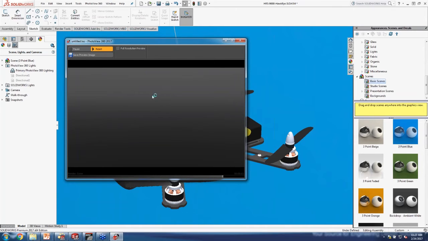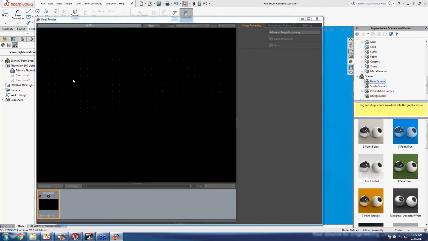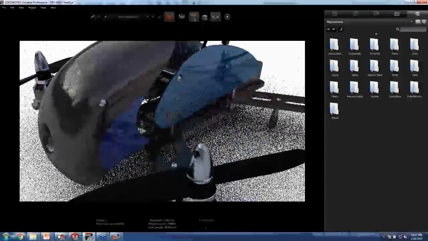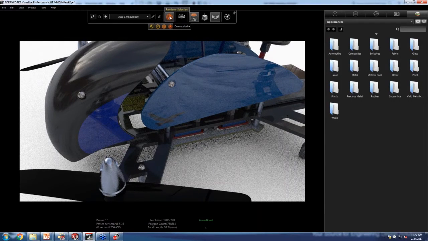Actually, while I'm doing this, let's switch back to the PhotoView 360 and let's start the rendering. So I'm going to go ahead and say final render, and I just want to get this moving before I go back to Visualize. And there we go. All right, so it's doing its thing. What it's doing is it's going to do several passes, and it's going to go through and start rendering out this image.